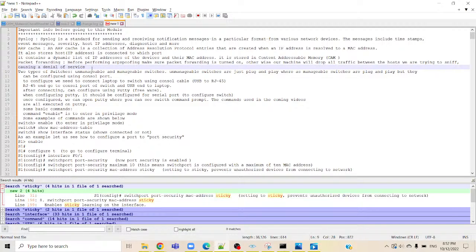in this video. Okay, some other things which will be good to know are the types of switches, unmanageable and manageable switches. Unmanageable switches are just plug and play, whereas manageable switches are plug and play, but they can also be configured using the console port.